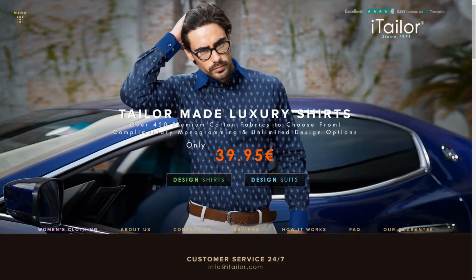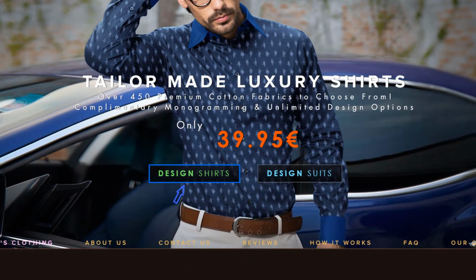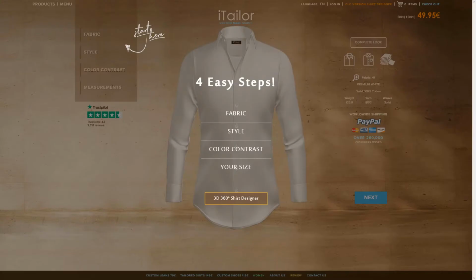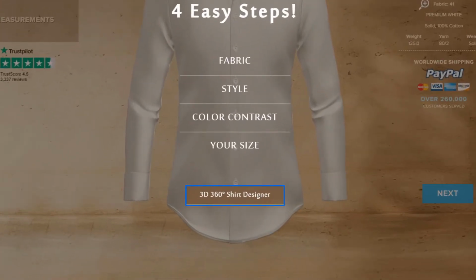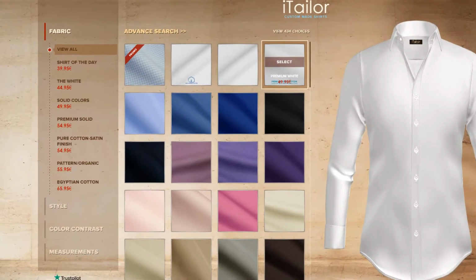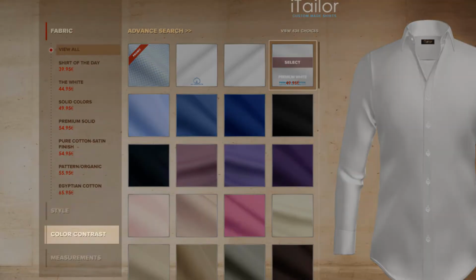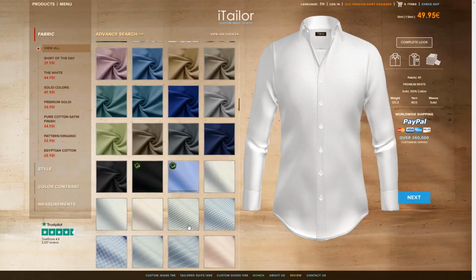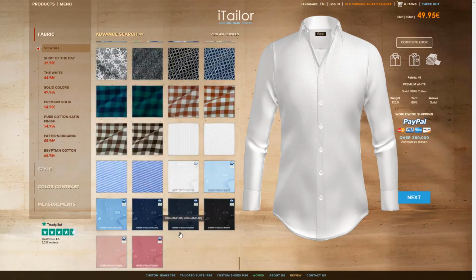So, let me take you through our 3D shirt design steps. Click on Design Shirt. Let your journey begin. With 4 easy steps you will be able to design every single detail for your custom-made shirt. Click 3D, 360-degree shirt design. Here you see fabric, style, color contrast, and measurements. In the fabric section, we have over 100 fabric combination colors.